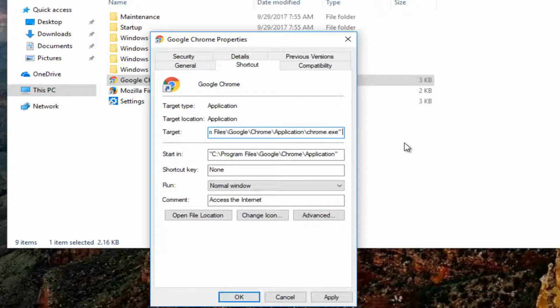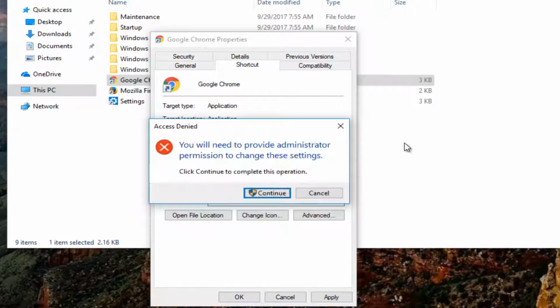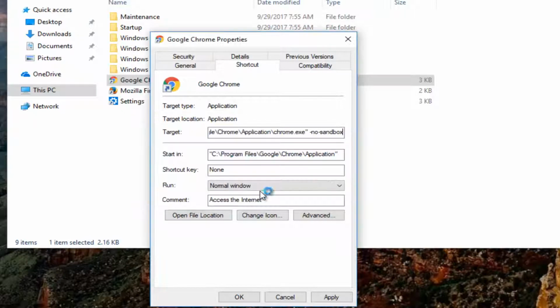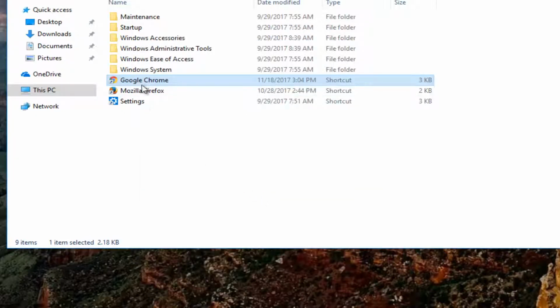So now you want to do a space one time. So this is really important. You have to do a space after the last quotation mark, and then do -sign, no, -sign, sandbox. Then you want to hit enter. It says you'll need to provide administrator permission to change these settings. Click continue. So there you go, guys.